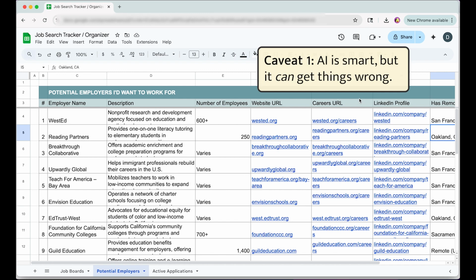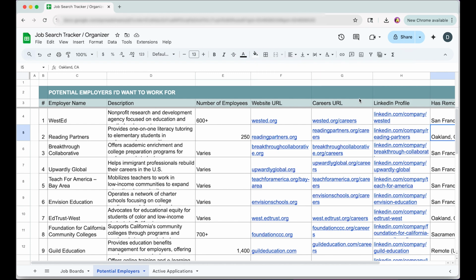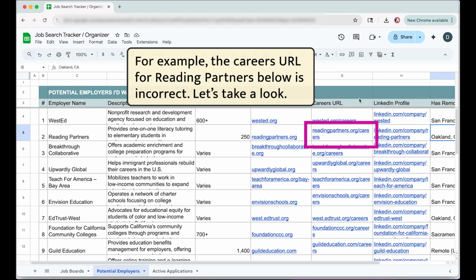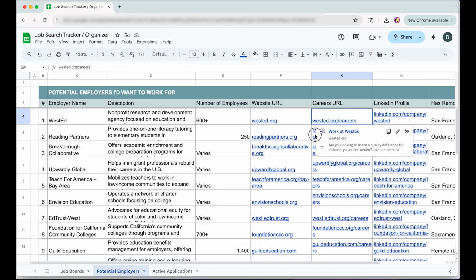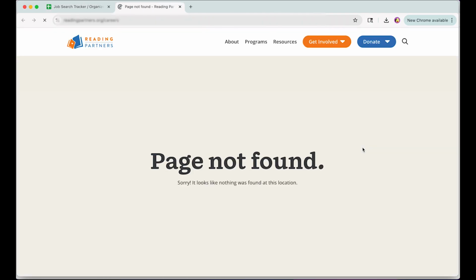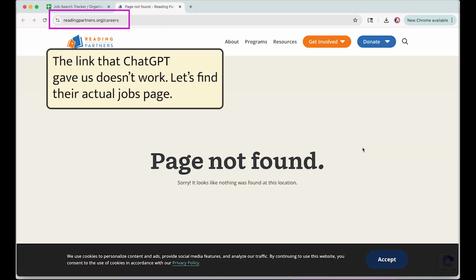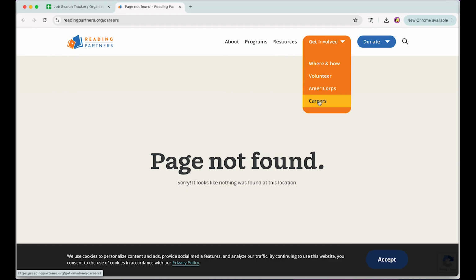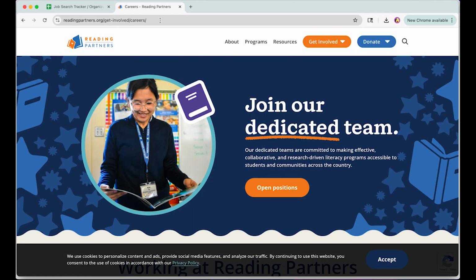The good thing is that if you're really using your job tracker, you'll already be in there clicking into things and verifying the information just by virtue of browsing listings. But still keep this in mind anyway. So for example, some of the careers pages I asked for in that last example don't actually lead me to an organization's jobs page. But that's okay because that's something I can go in and manually fix myself as I uncover these things.